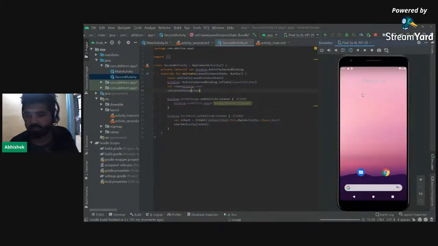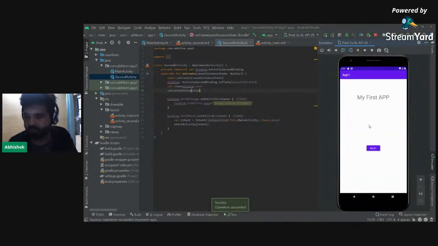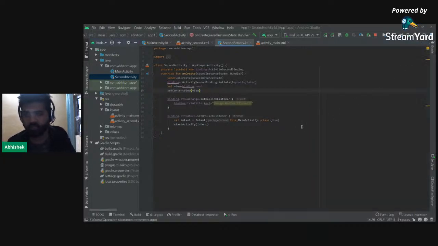Terminate. Yeah. So yeah, here is the app. When we click on next, it goes to the next activity. When we click on change text, it changes the text automatically, and then when we click on back, it goes back to the previous activity. So yeah, that's how we navigate to different activities.